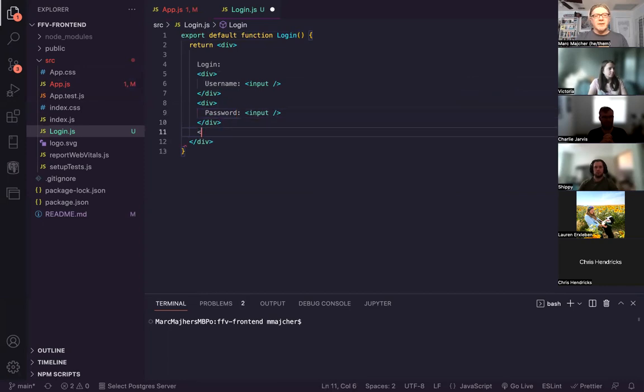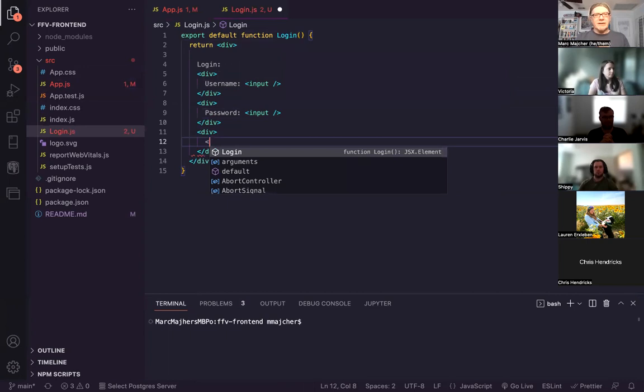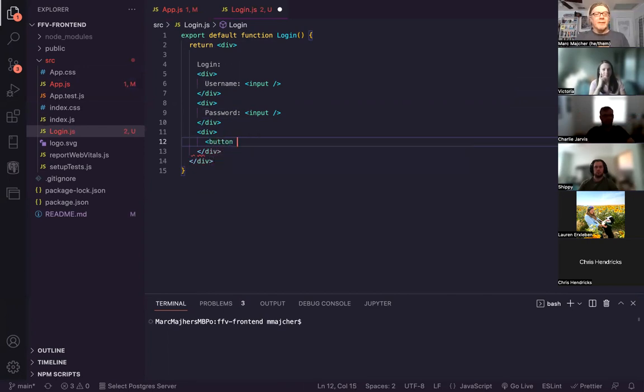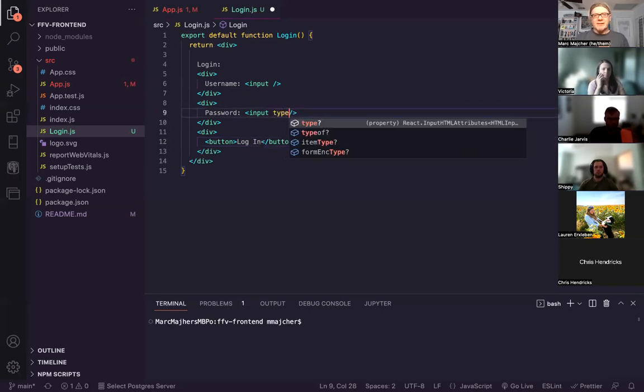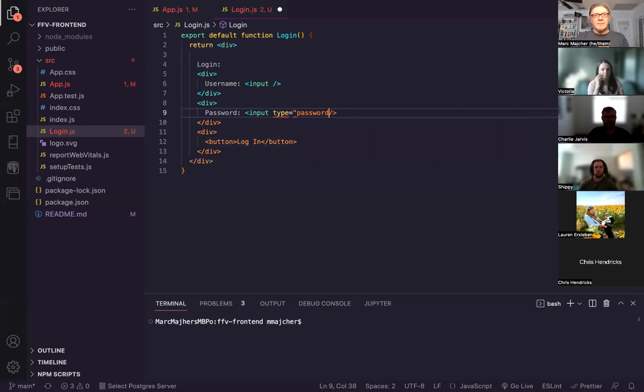Password. And a submit button. Since we're going to be doing a controlled component, I'm just going to make this a button. Cool. So our password is going to be type password. It's going to be a text.